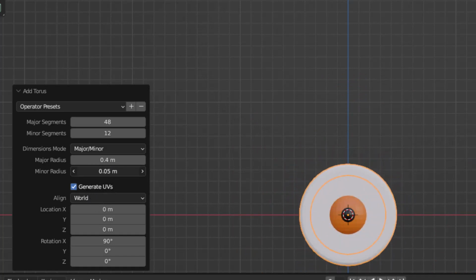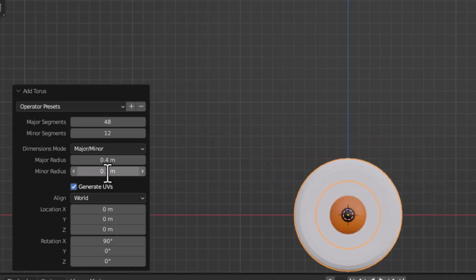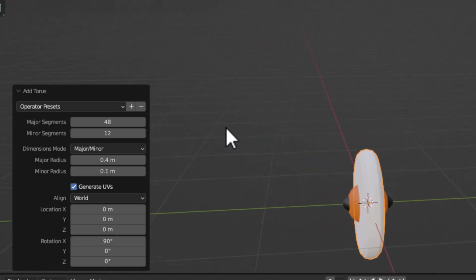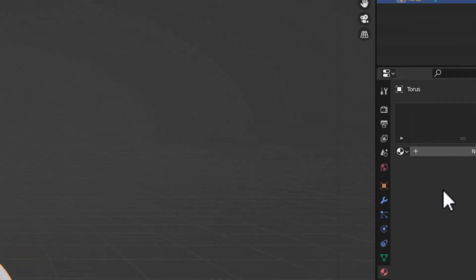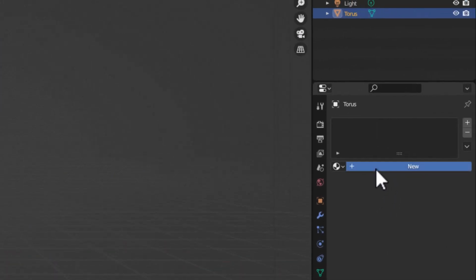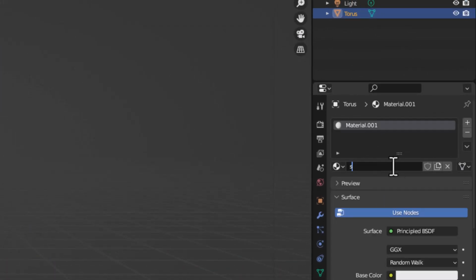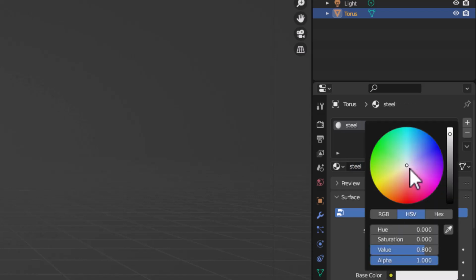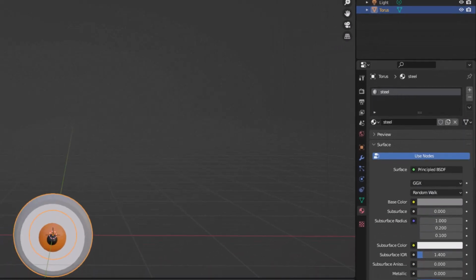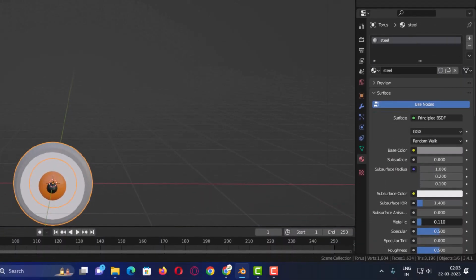See, you have the minimum radius 0.1. Okay, I will make it 0.1. Then for this I am going to add a new material and I will call it steel, and in the base color I am going to select a gray tint like this, and the only thing is I want it to be metallic. I will increase the metallic value and reduce the roughness so that it is shiny like this.